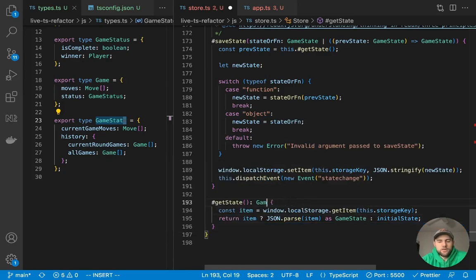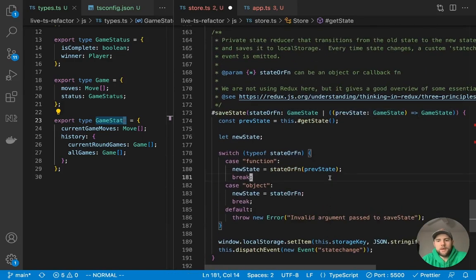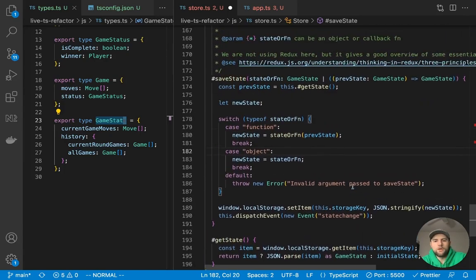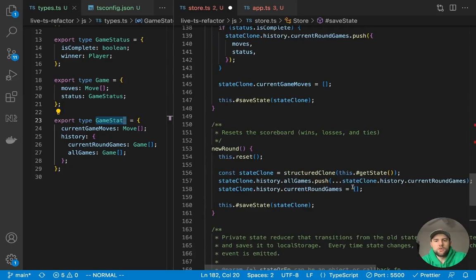But just know that you can define the return types on your functions. So now that we have done this, we can come back here, and previous state will be a type of game state, and it still works to pass it into state or function. The game state can go into state or function because that is what we typed it as. All right, let's keep scrolling up.